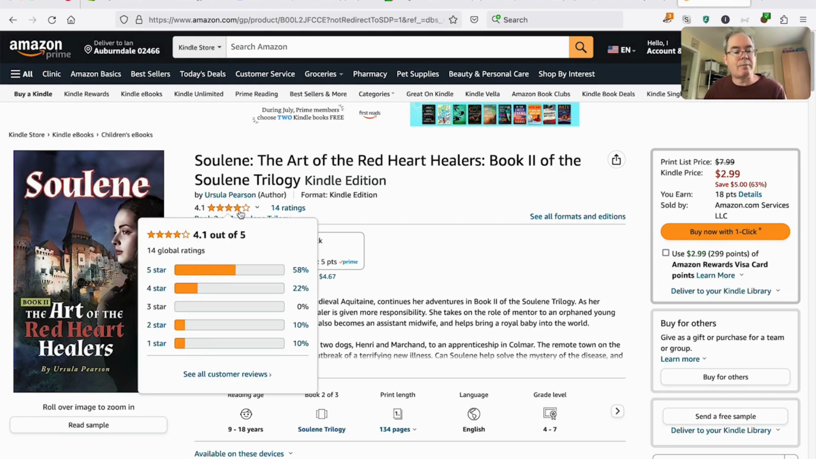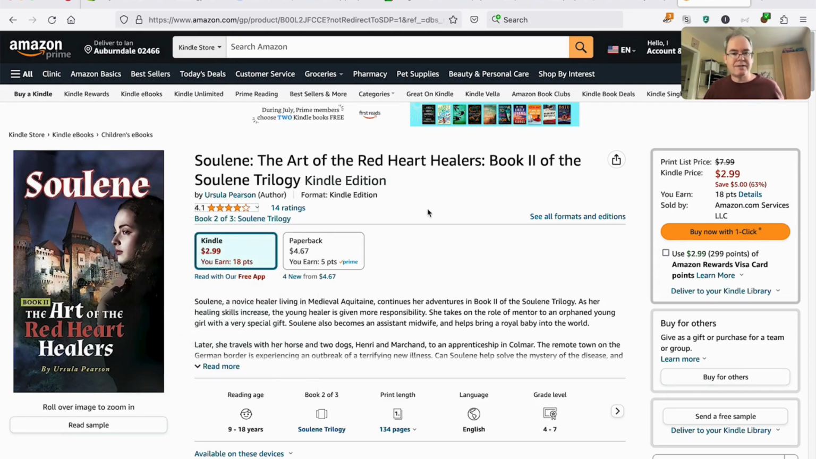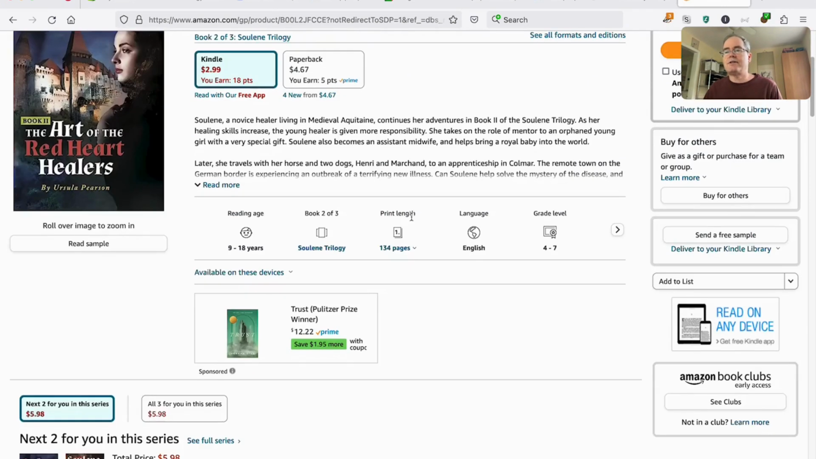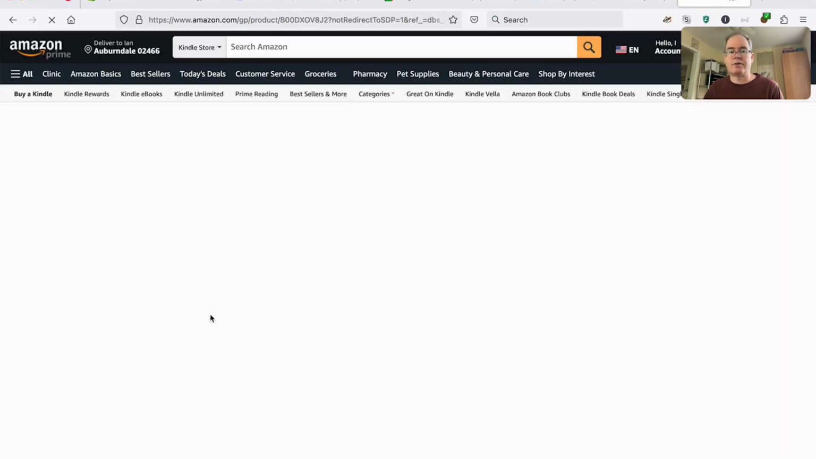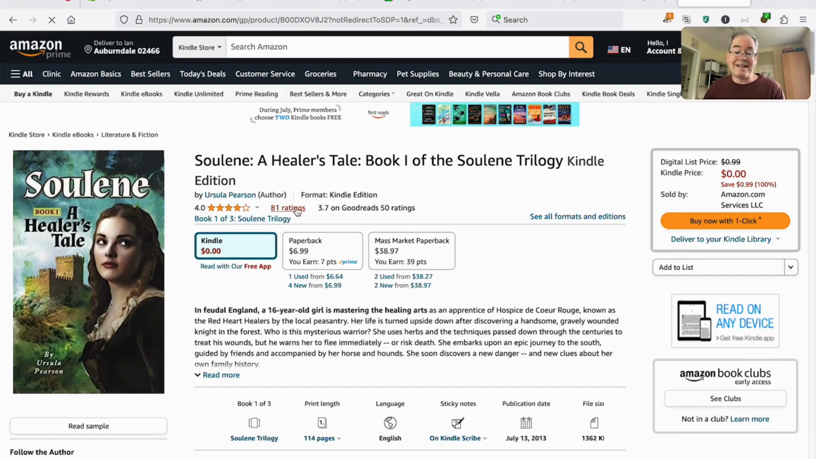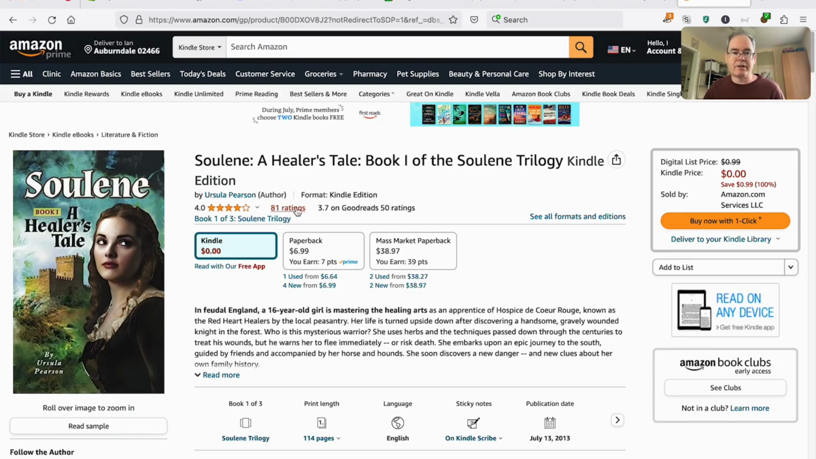Okay, so the next element is the ratings and reviews, and there's 14 ratings and reviews. This isn't enough. Actually, let's take a look at book one because I think that is a better example. Book one has 81 ratings and reviews, and that's a really solid critical mass. I think for a book like this, you need at least 50, preferably over 100.